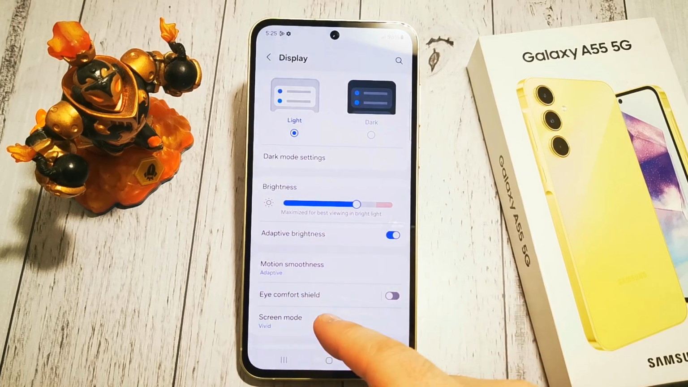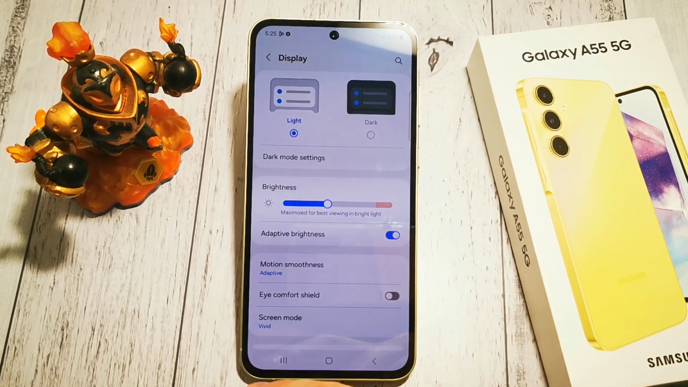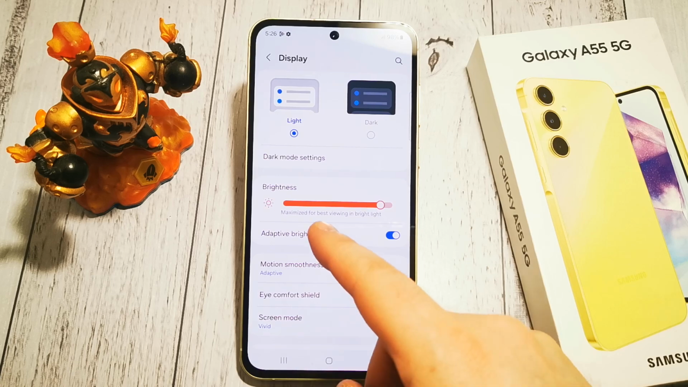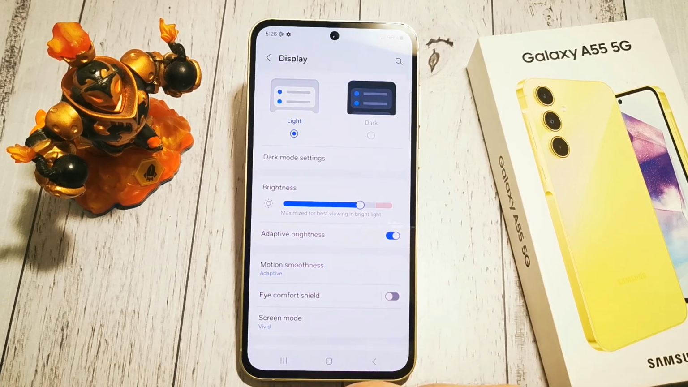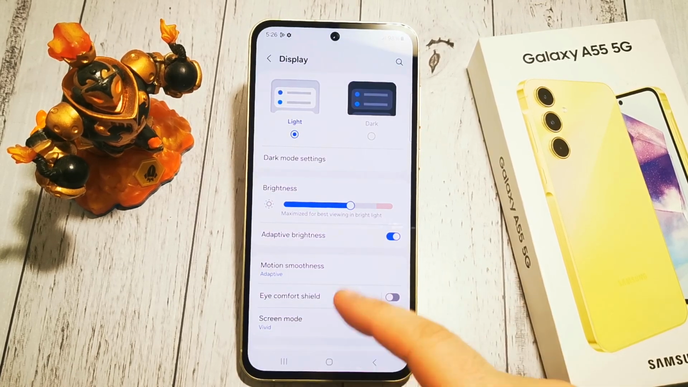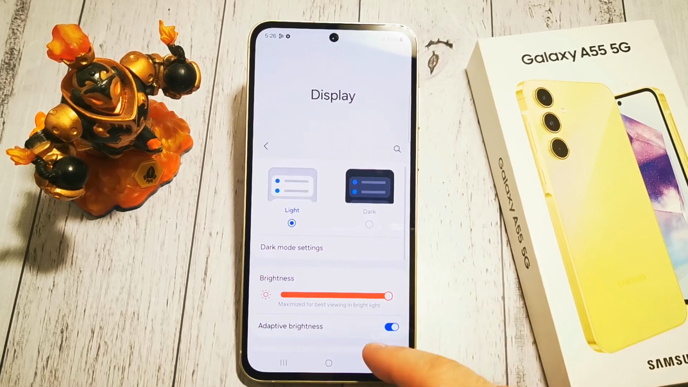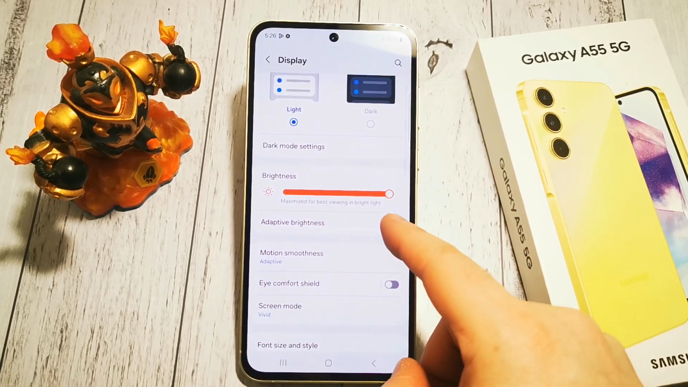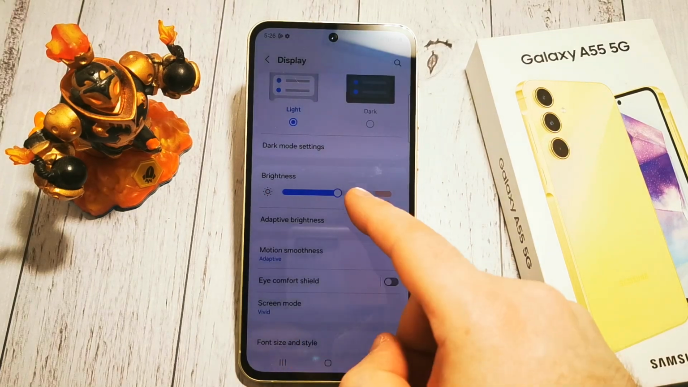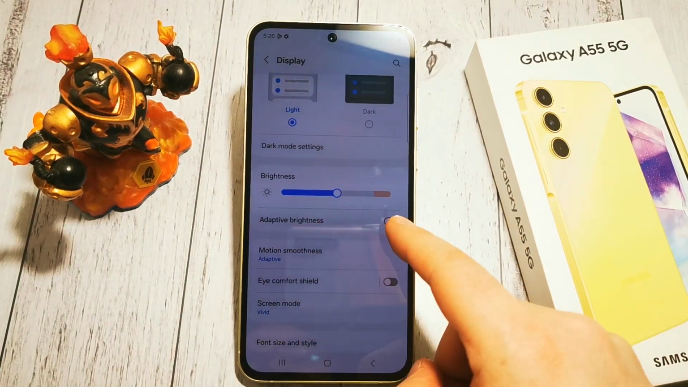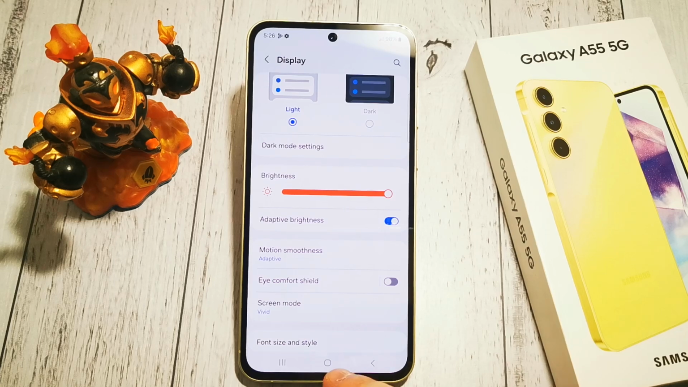Of course, as you can see, when the adaptive brightness is turned on, we cannot set our brightness level, so remember about that. If we want to set up our custom brightness, we need to turn off adaptive brightness. So we have to remember about that.